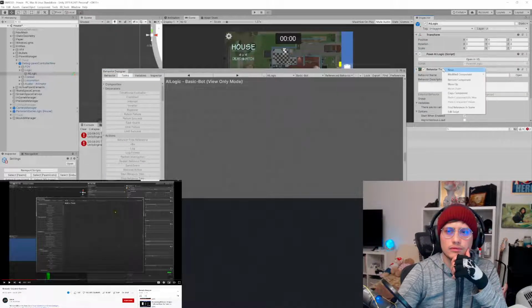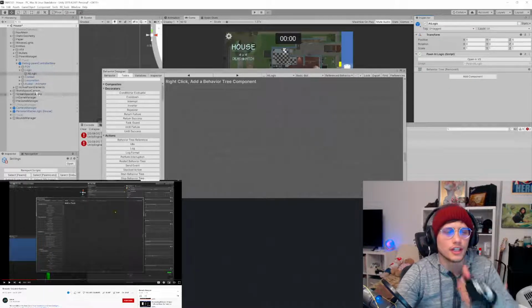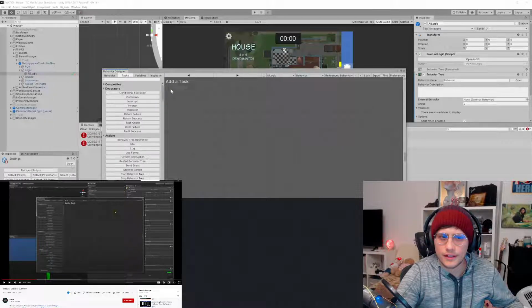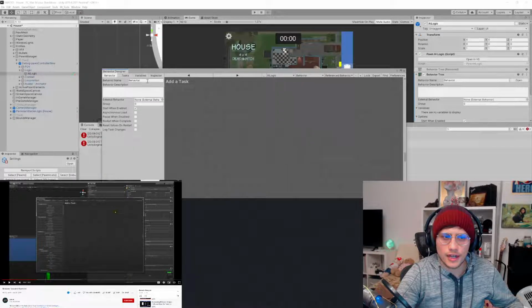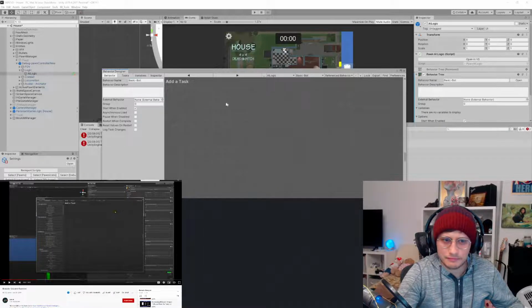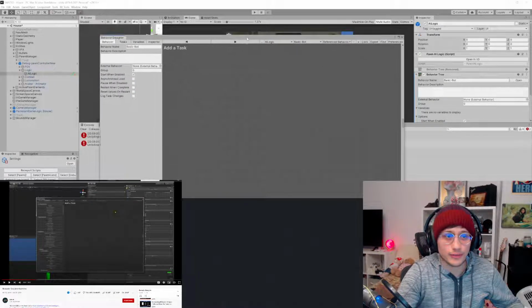Oh, did I add 2 behavior trees here? What's going on here? All right, let's do it manually. So there was a plus button, so we'll push the plus button. There's the behavior. I'm gonna name it basic-bot. Okay, and now I can add a task. All right, strange, very strange, but that's just how it is sometimes.